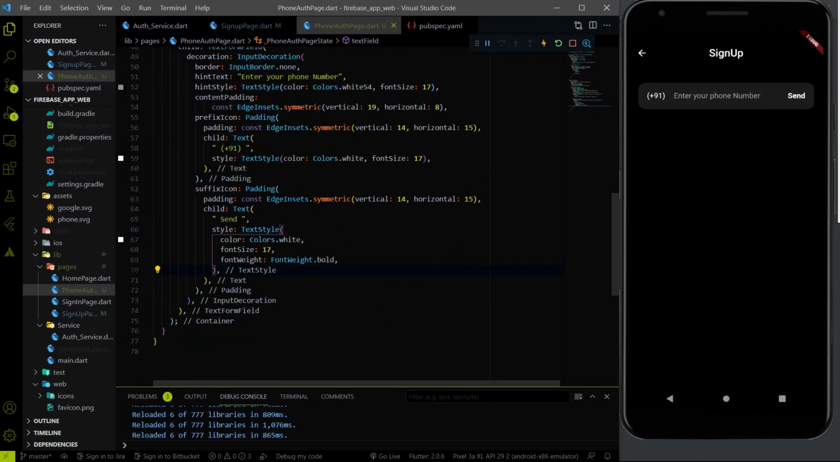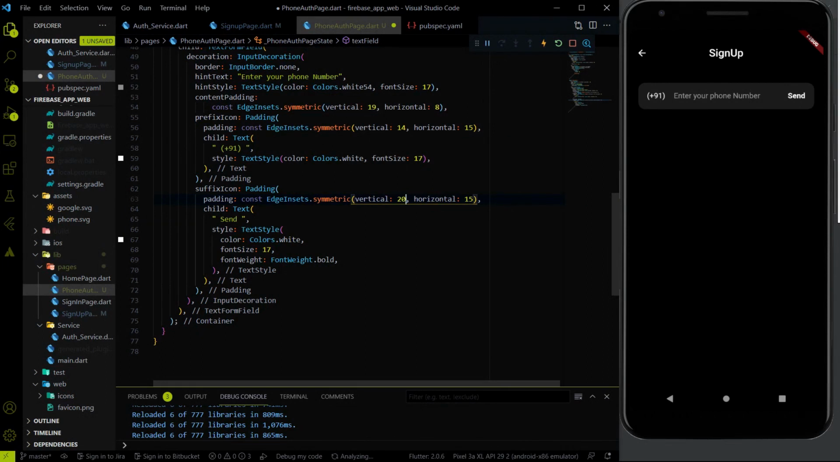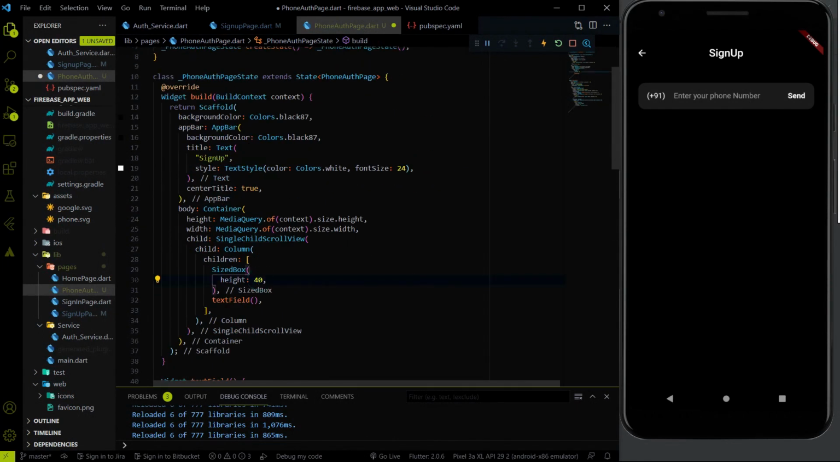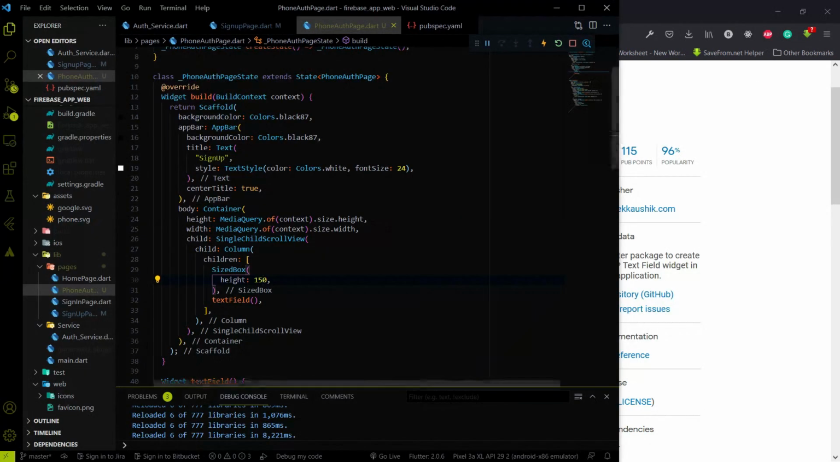Now let's work on the OTP field. For that, I will change the vertical to 20 and I will change the SizedBox to 150. To work on an OTP field, I'm going to use another pub package called otp_text_field. Let me copy this package name and put it in the pubspec.yaml file.